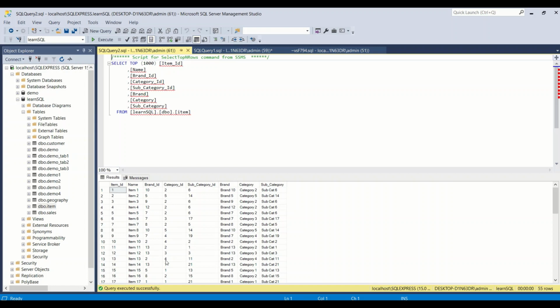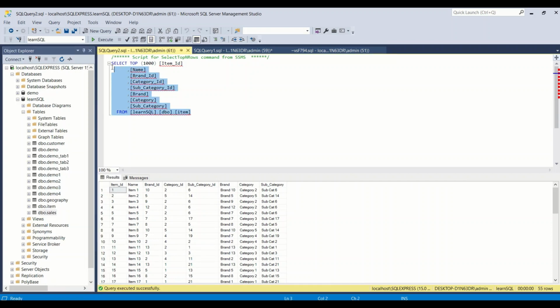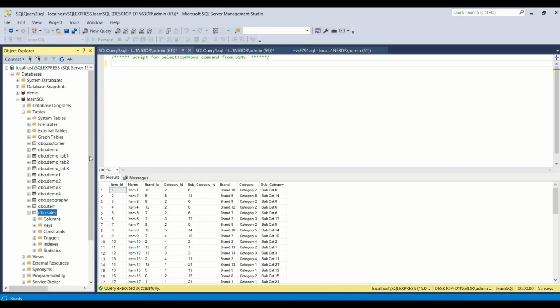Now we have enough data to start learning the SQL we want to learn today. So we will learn the where clause. What we are going to do is select, right click on this, select 1000 rows, or we can manually write it down. If you don't have that option, then you have to manually write it down. Look at the column names.